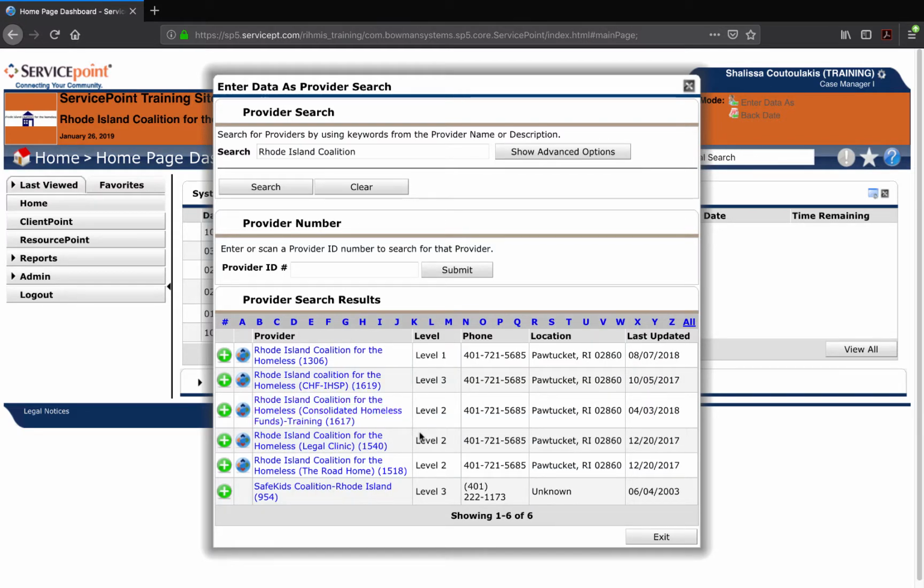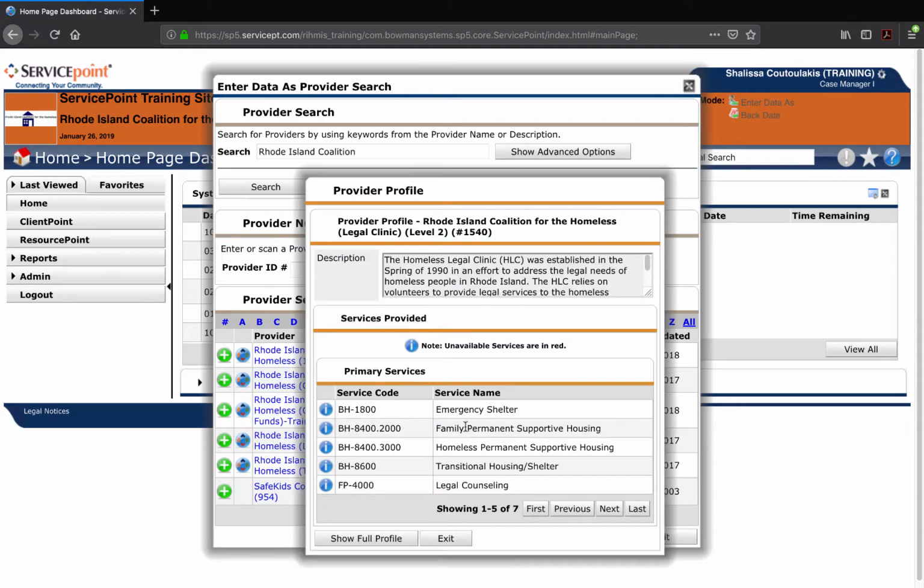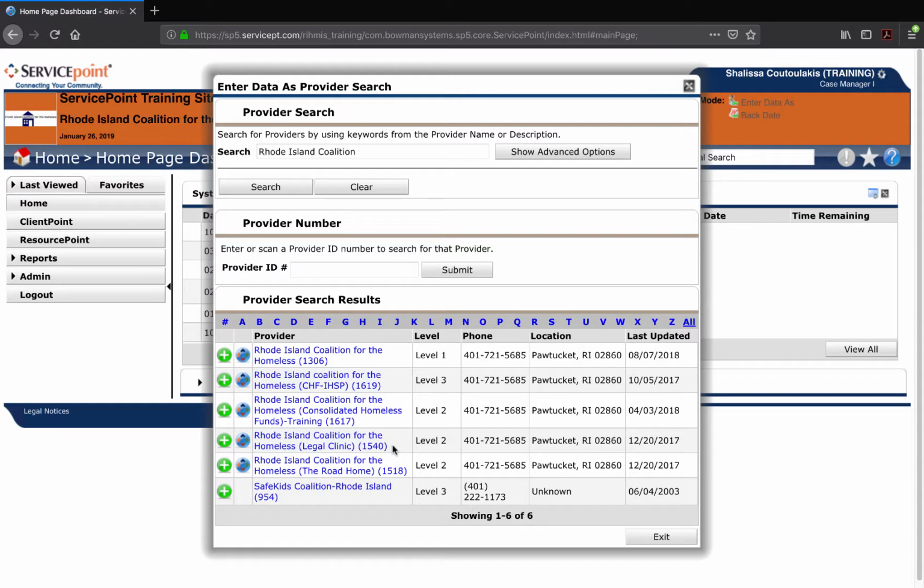You will notice that the project has a bin number, so each project in the system is considered a bin in our system. Other systems across the country use different words. We call our projects bins. So the bin, if I was interested in selecting the bin for the legal clinic to enter data into the system, I would select bin number 1540, and that's the number at the end.